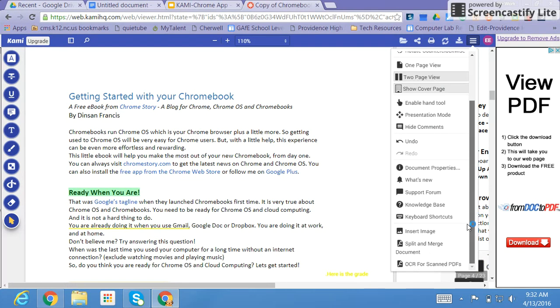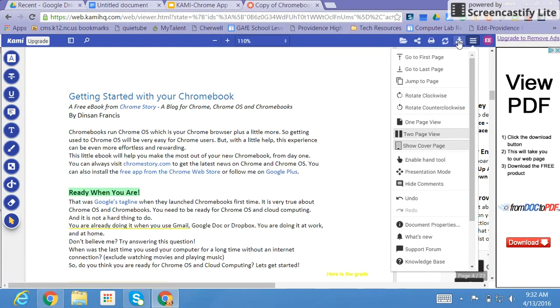I believe that the insert image is a premium feature. So if you want to pay for that, if you are interested in the premium features and you think that's something our school should invest in, please let me know and I will see what I can do. Okay.